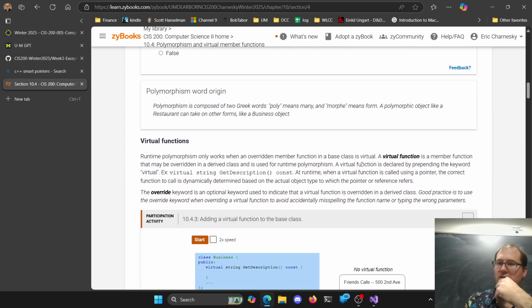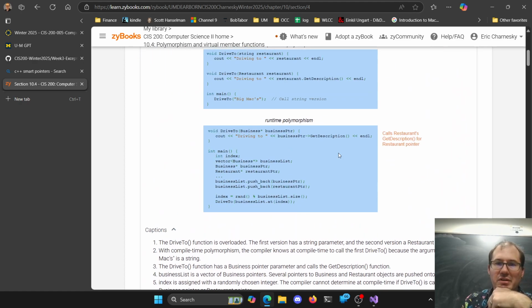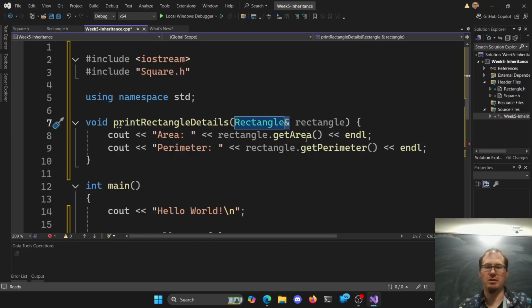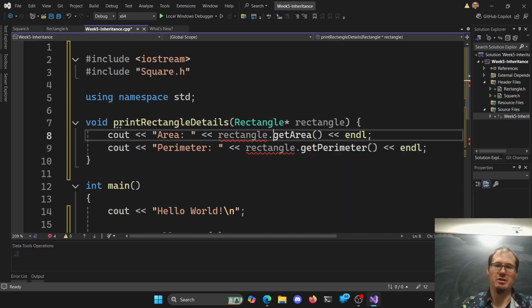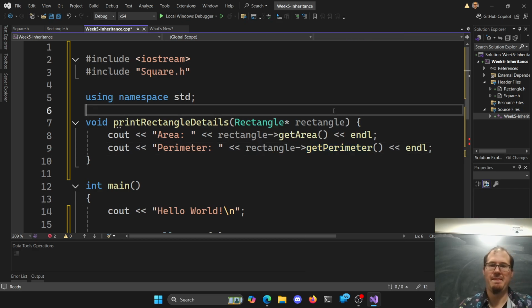So if we use pointers here, we can say, I'm going to give you a pointer to this particular thing. Where is it? Our pointer. So you take a business pointer, and it can take a business or a restaurant. Restaurants are businesses, just a special type. That was the section we skipped up above. So if I take a pointer to a rectangle here, then it's arrow get area now, and arrow get perimeter now.